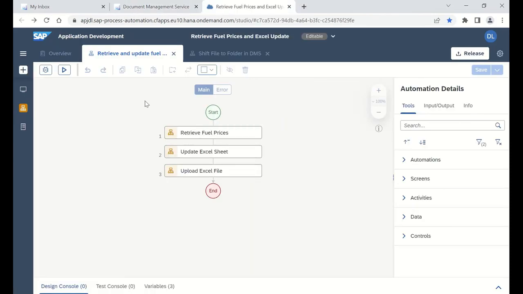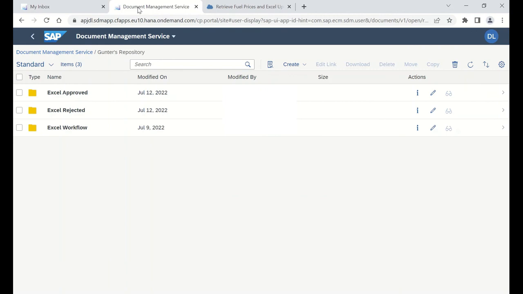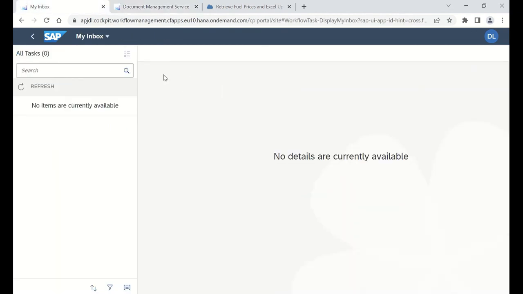To conclude, we have used Process Automation in order to retrieve fuel prices from a website, use these fuel prices to update an Excel sheet, and finally uploaded the Excel file to the Document Management Service, as well as to create a workflow approval form so that we can approve or reject the changes made to the file.